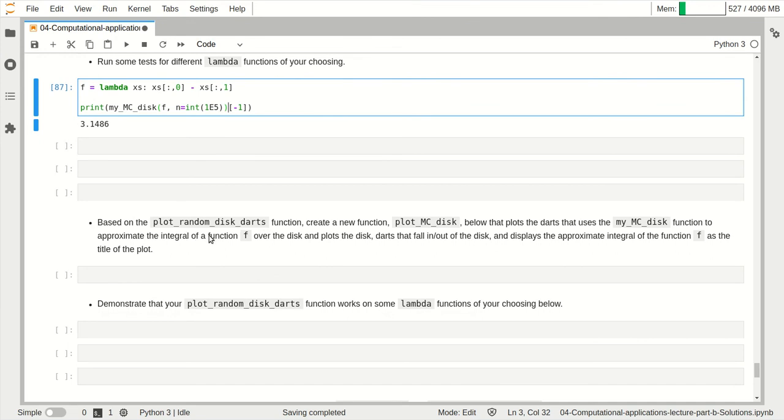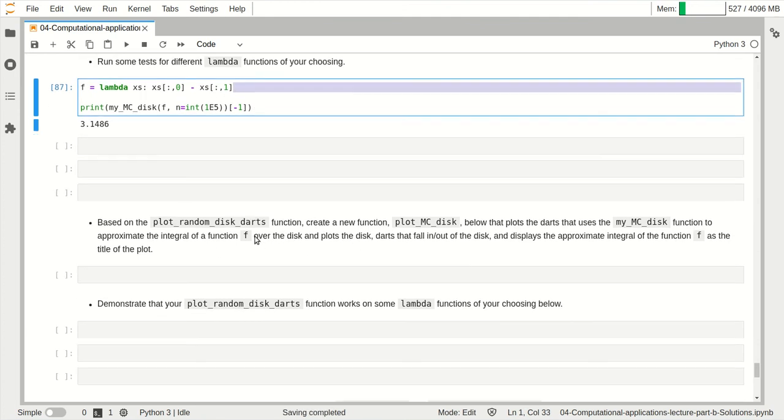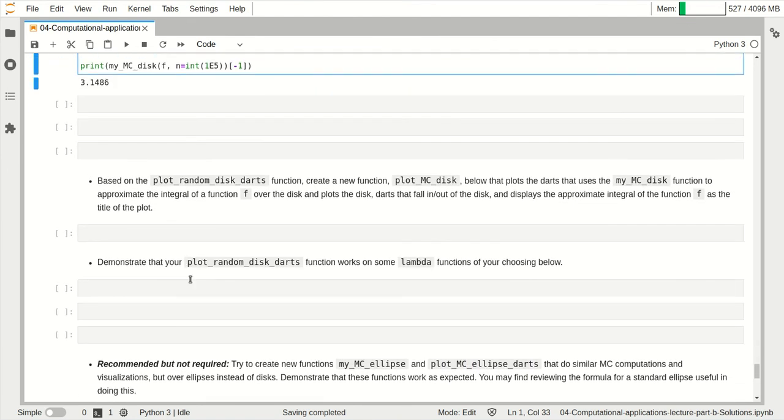Now, based on the plot random disk darts function, I want you to create, and you obviously have to do this for at least 2 functions. If I say for different lambda functions of your choosing, you need to do at least 2. You might want to do this one, a different one, a constant. It's up to you. In this second to last part, I'm not going to do the recommended but not required part.